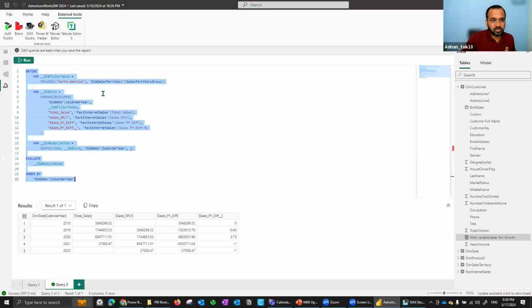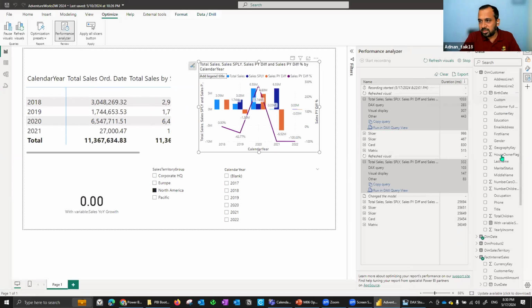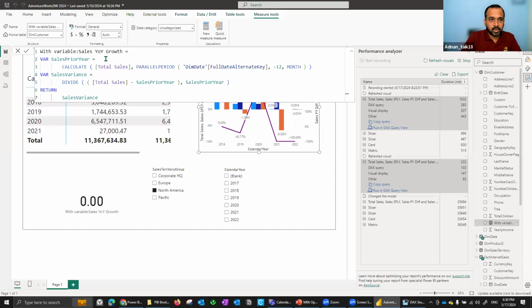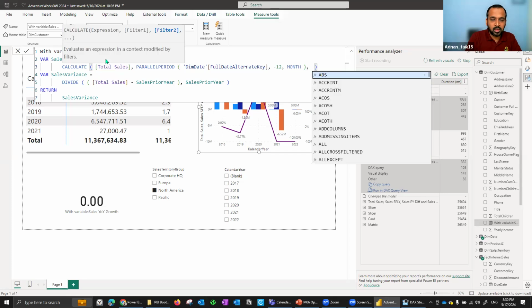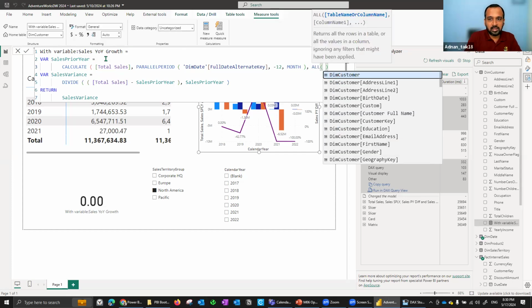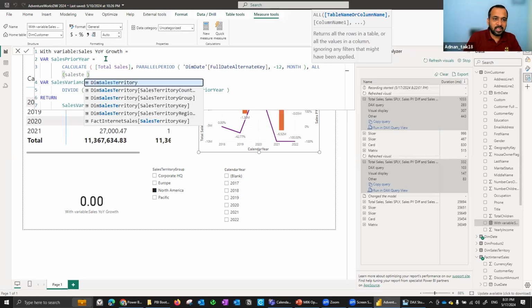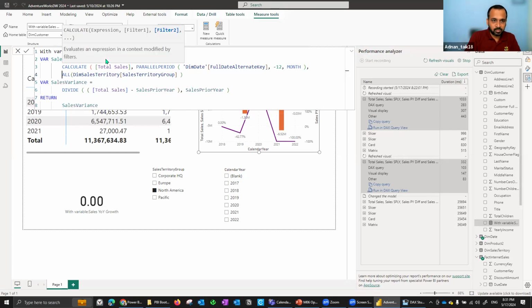So for example, if I go back to this one and open up any measure, here is CALCULATE with PARALLELPERIOD of this month. Here I'd like to go with ALL, which is the DAX function, and then sales territory. Here we have sales territory, which is the table itself, and these are all the columns. Whenever you are using the ALL function, unless it is required, use only the required columns here. So I want to use ALL, and then this is the column I want to remove the filter from.